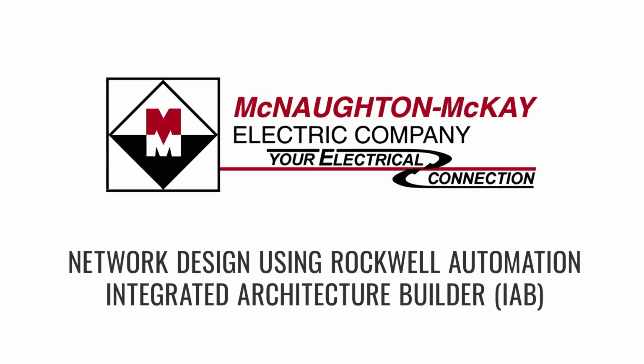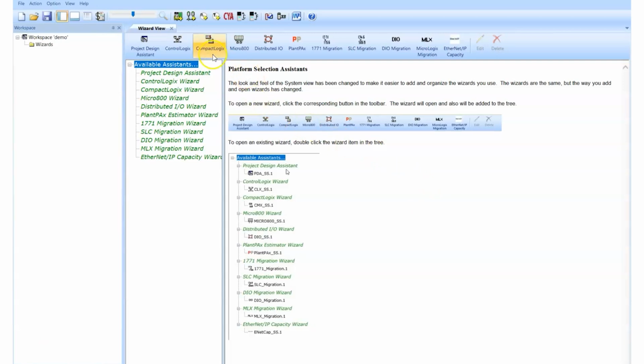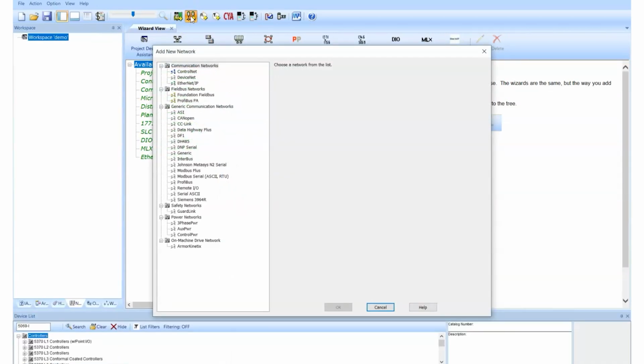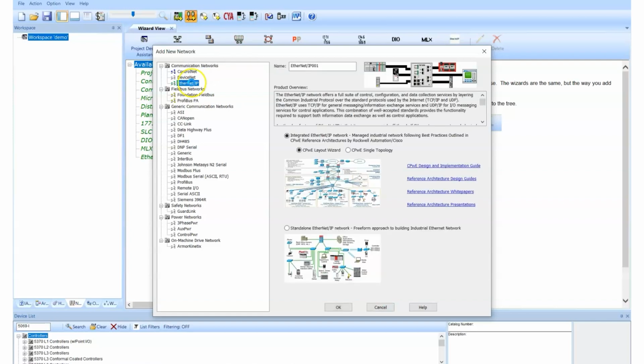Today you will be learning how to use Rockwell's Integrated Architecture Builder for initial network design. So what we're going to do is go up to the top, find our icon for networks, and add a new network. We will find our Ethernet IP network, and we'll click on that and open it up.